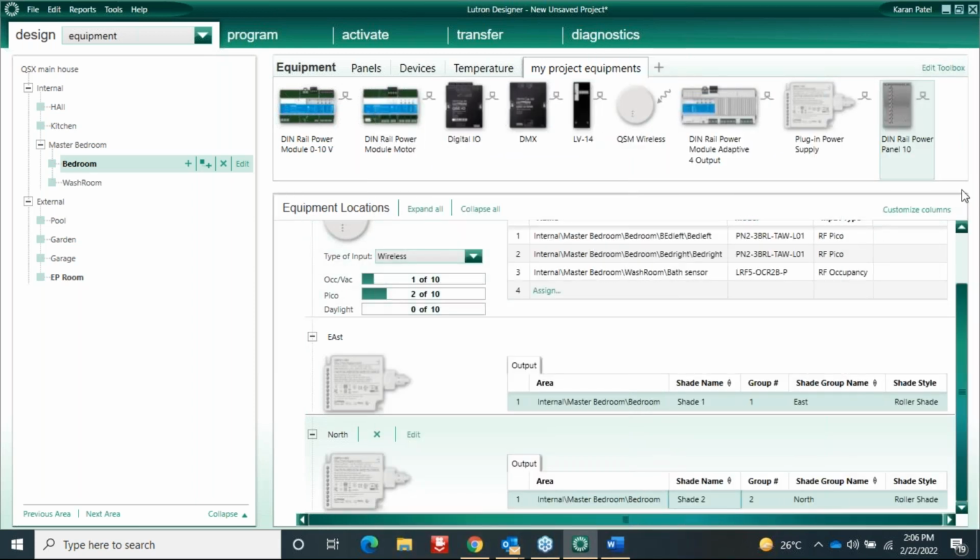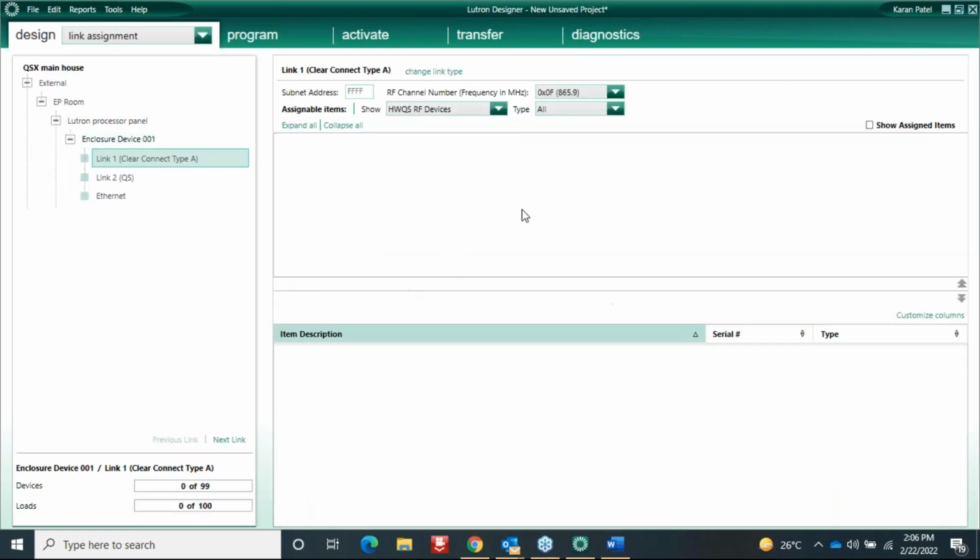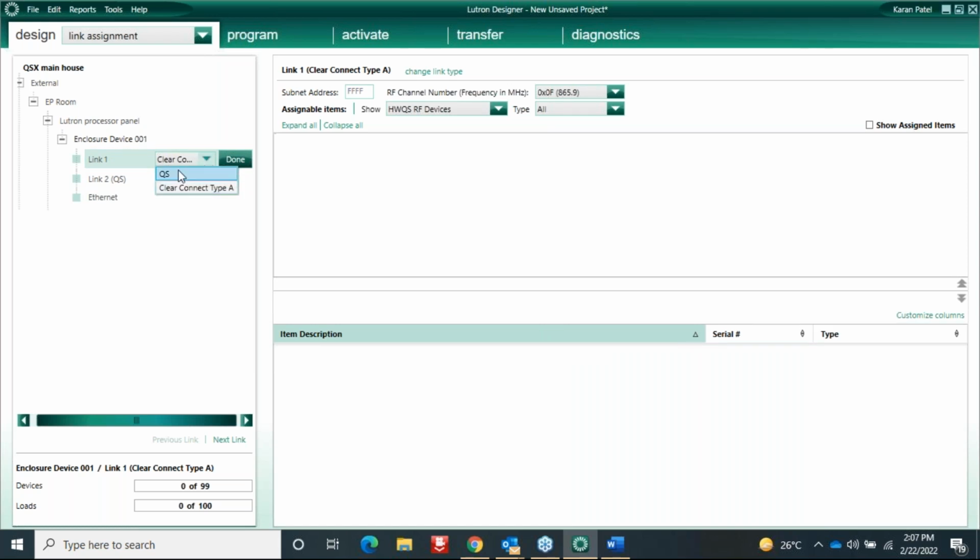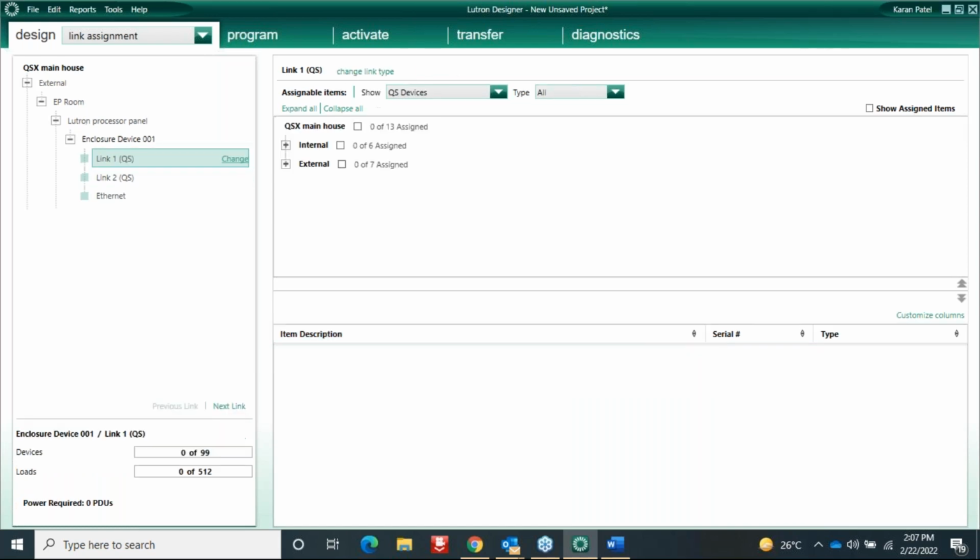The last thing which is pending is connecting everything together to the QS link. For that, we have to go to link assignment, and now we need to assign all the dimmers and all the keypads to the links. So you can choose the link type as QS link. We have all the devices, so you can assign them here on the top.